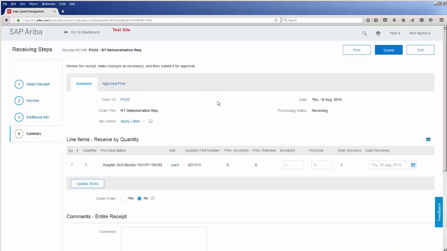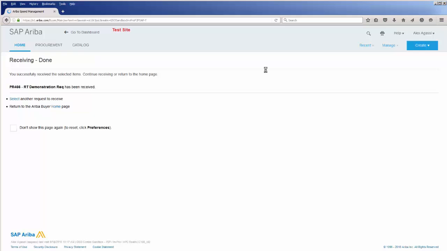So going back to the Summary tab, I'm taking a look at my goods receipt. I'm receiving the full quantity. Again, by clicking the Accept All button, it brought me to the last step and put in the full quantity for me automatically. So the only thing left to do at this stage is to actually click Submit. And when I click Submit, my goods receipt is completed. It has a unique receipt number with an RC prefix, and it is now complete in the system.